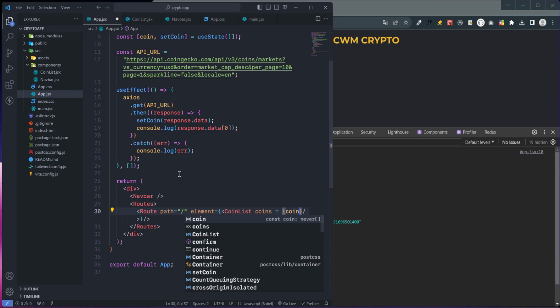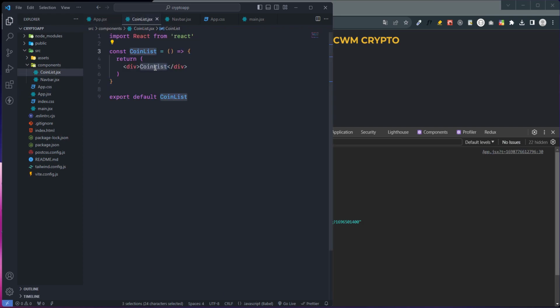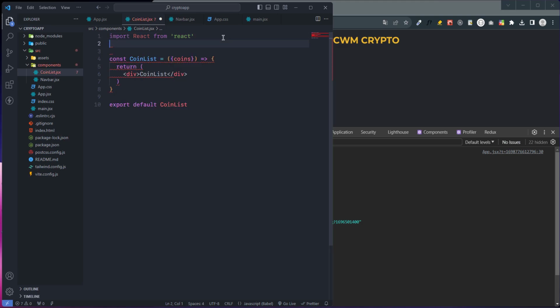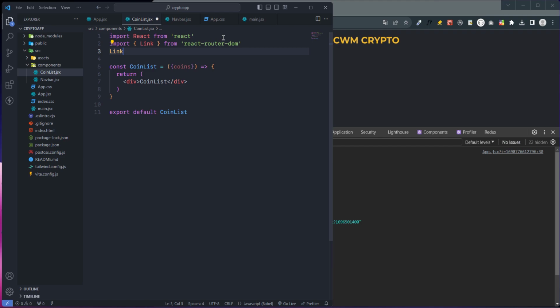Okay, now I can move on to CoinList. First, I import the props I sent from app.jsx. I import coins. Then I import Link from react-router-dom. Now what I need to do is to list each coin with the map method, and when I click on any coin, it will open the page of that coin. But first I will create the main page.